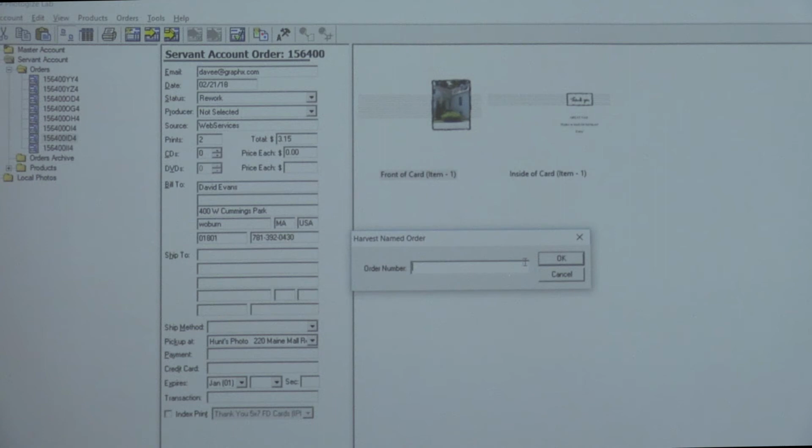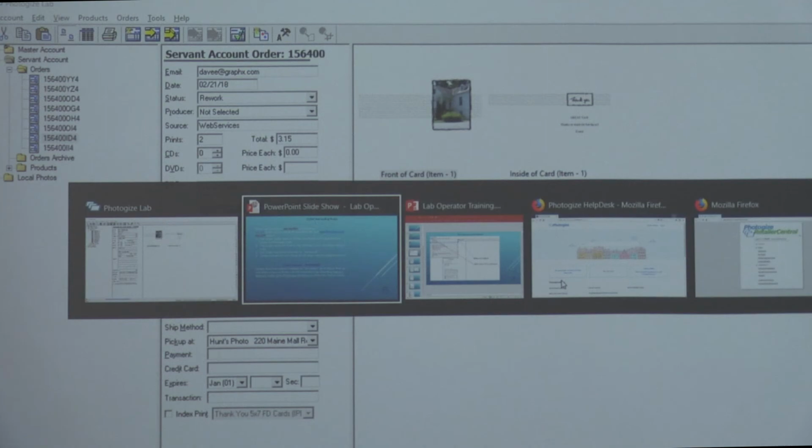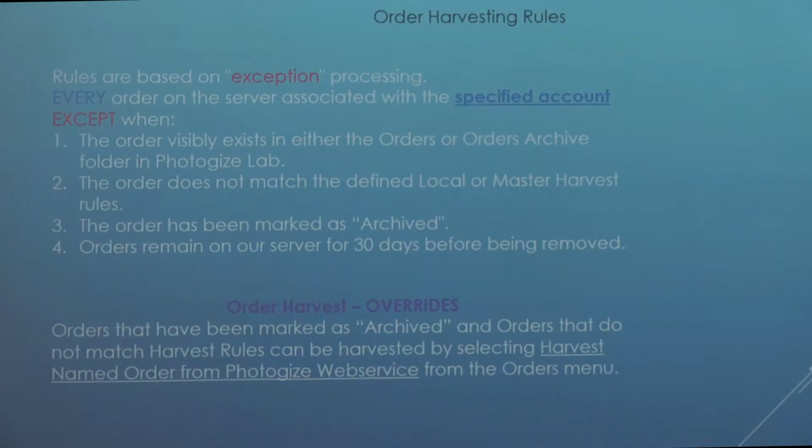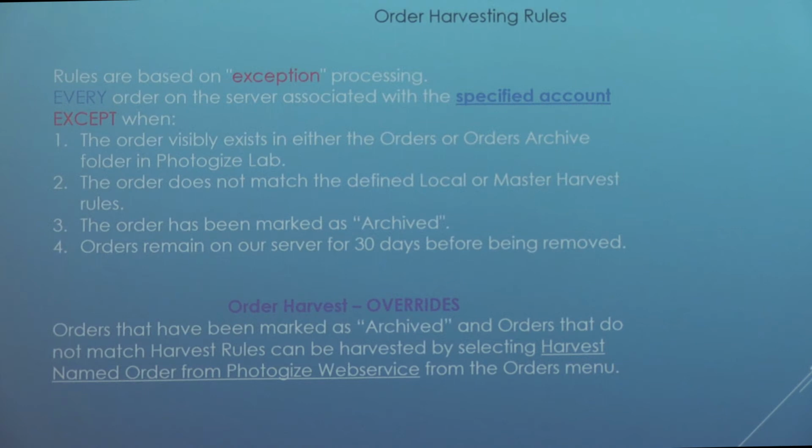So that is the only way that the exception processing can be overridden. And that is a useful feature, by the way. It's not just up there to say, hey, I can beat the system. There really is a useful feature for that, and we'll talk about that a little bit. So that's the harvesting rules, and that's how we set it up.